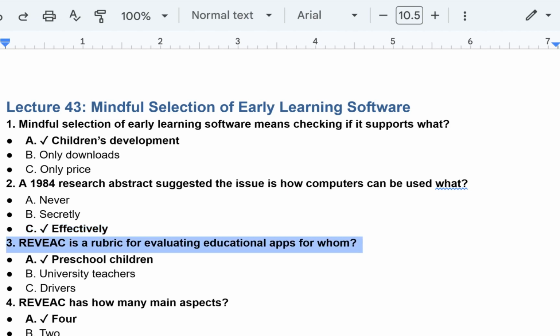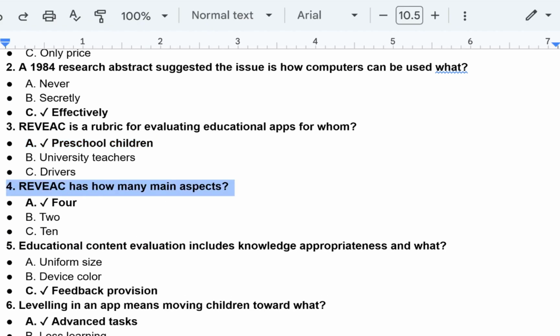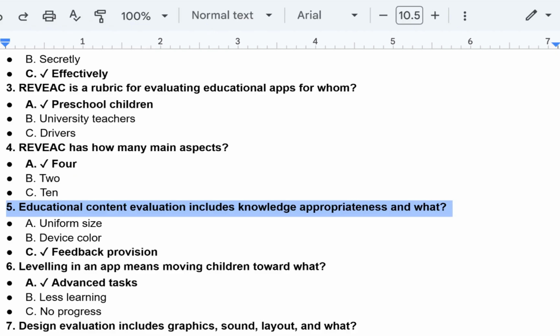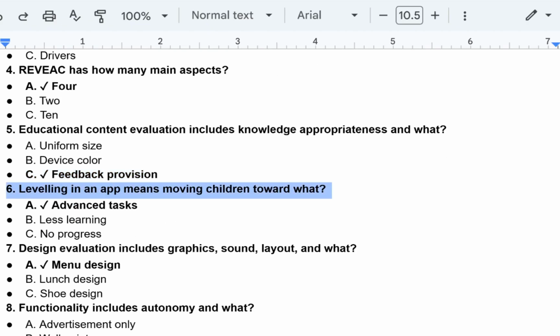Reviac is a rubric for evaluating educational apps for preschool children. Reviac has how many main aspects? It has four main aspects. Educational content evaluation includes knowledge appropriateness and feedback provision.